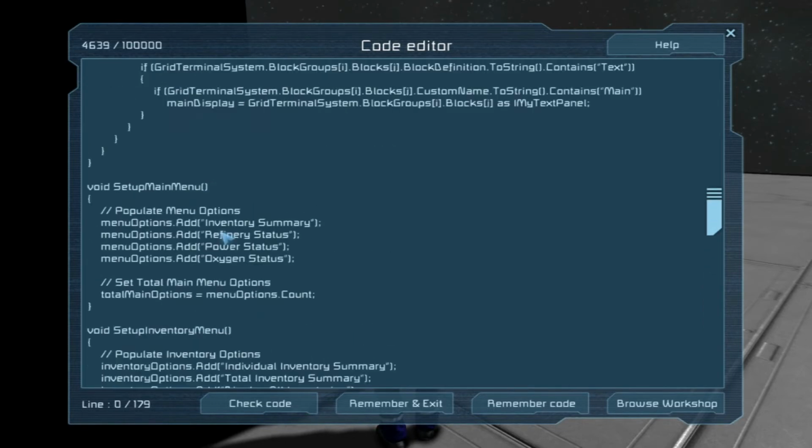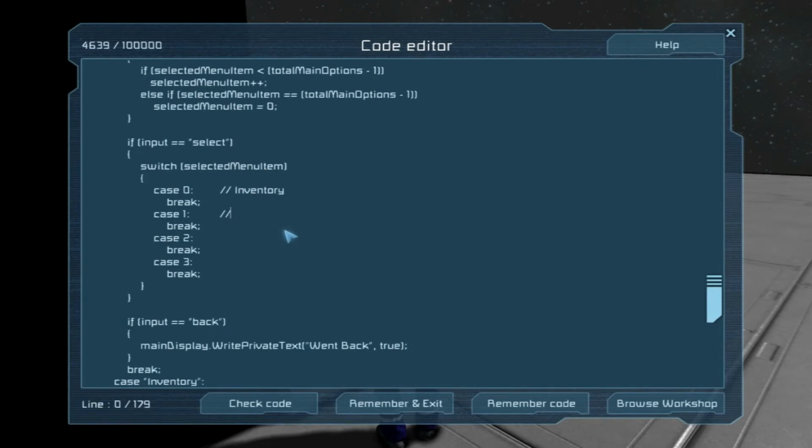Alright, so the next one is refinery, then power, then oxygen. Since these are numbers, sorry. Wait a minute, what? Oh, it's just spacing of the letters, I guess. Hold on. That doesn't look right. Did I have a space before I tabbed? Yeah, I think I did. Okay, that's better. That kind of stuff bugs me.